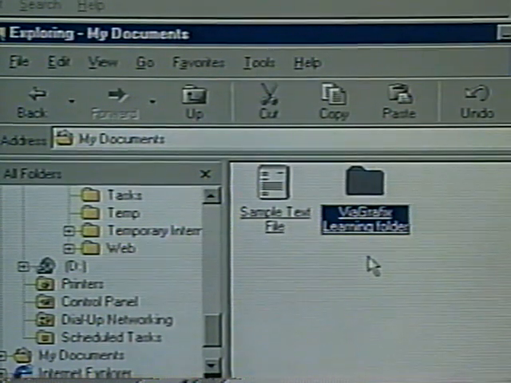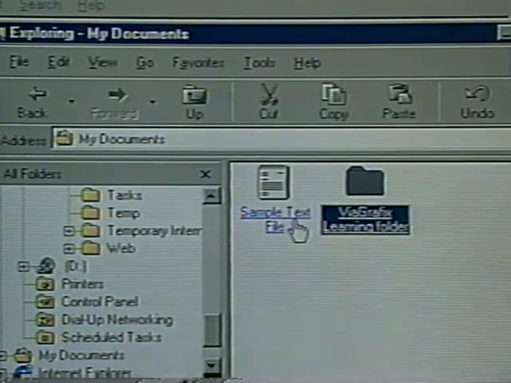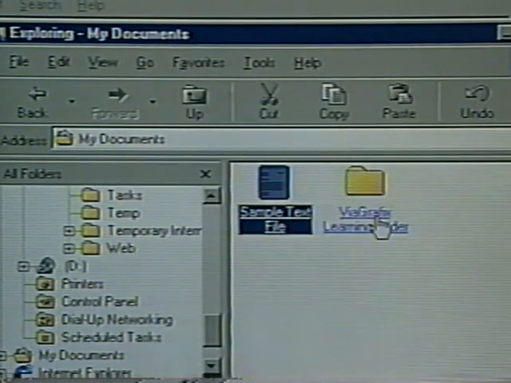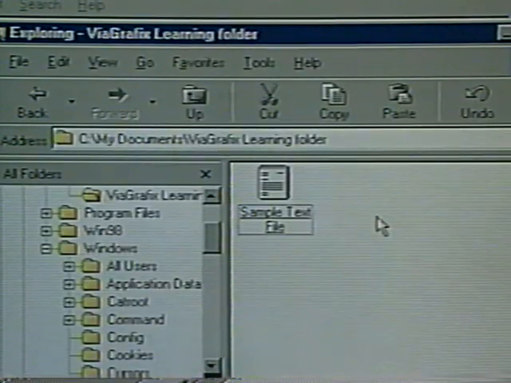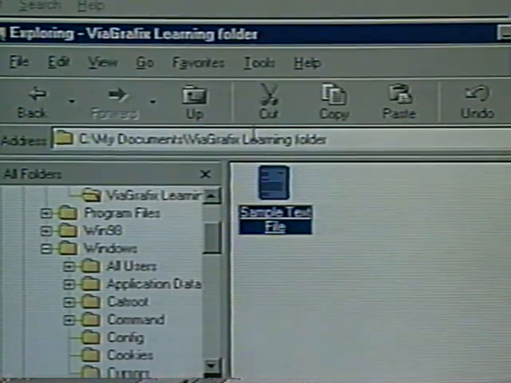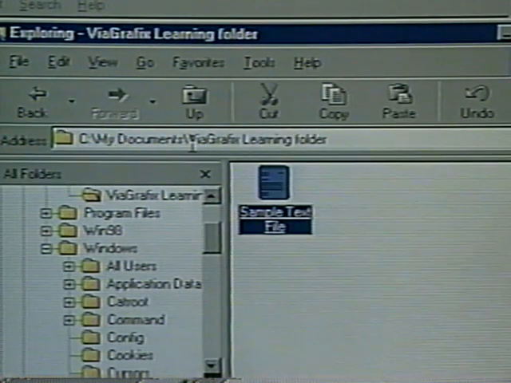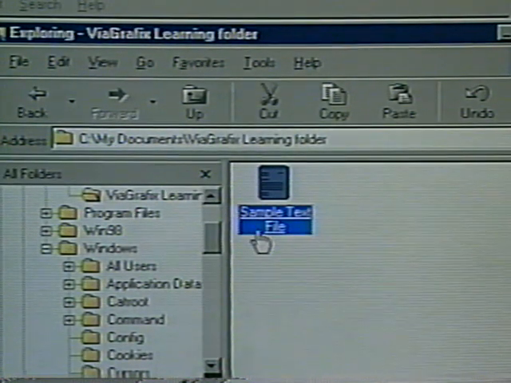To move the sample text file into this folder, we place the pointer over the file, then drag it over the ViaGrafix Learn folder, and release. The file now resides in this folder. To verify it, we click the ViaGrafix Learning folder to select it so that its contents appear on the right pane of the window. Notice the sample text file is here.